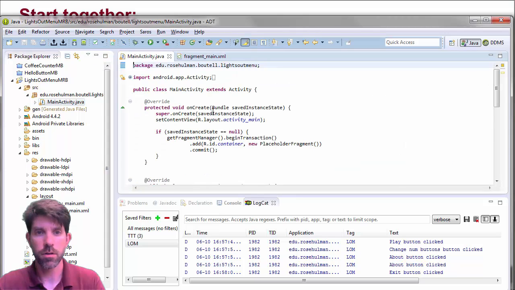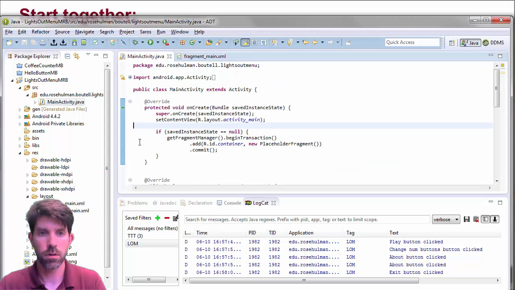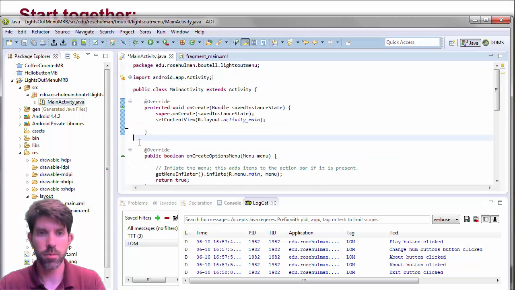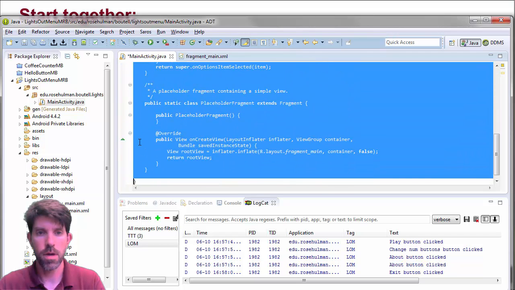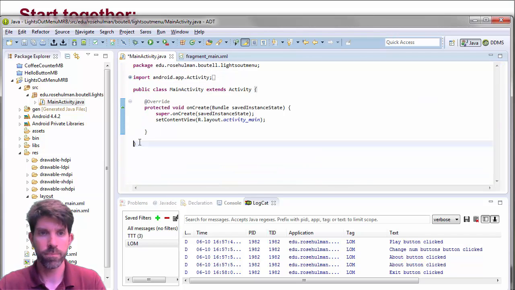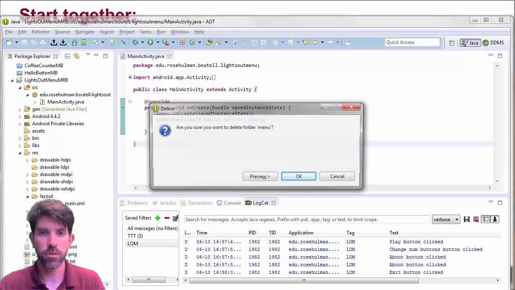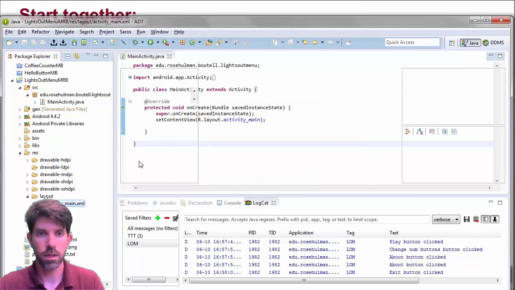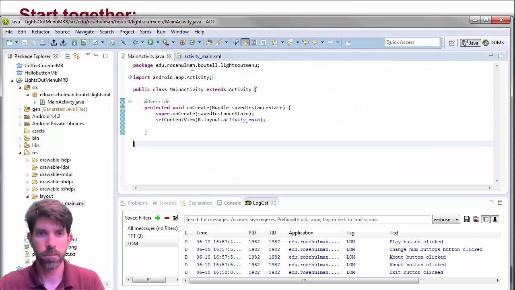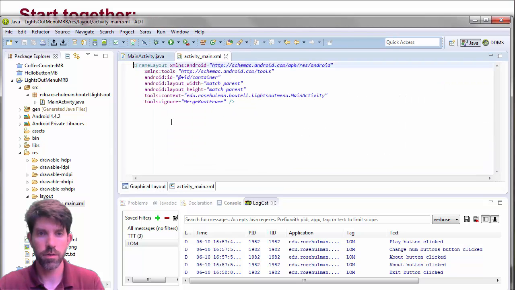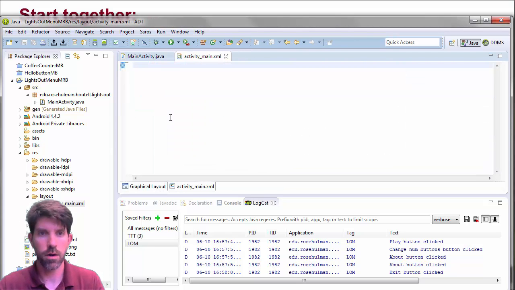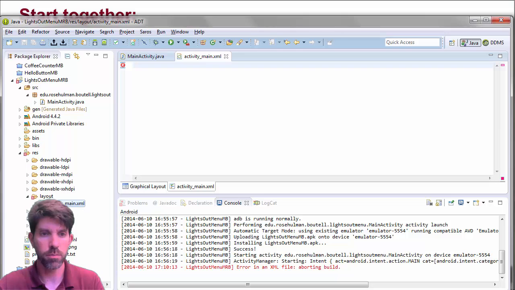All right, I'm going to clear out some of the other stuff. Clear out the stuff here for the fragment manager and the menus. Fix my imports and save that guy. Get rid of fragment main, the menu folder, activity main. Oops, go ahead and have this guy. Get rid of the layout, and it'll be empty.